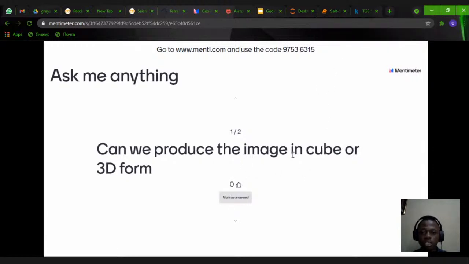So could we produce the image in cube or 3D form? Or am I not getting this question? The image could be produced in a 3D form if you have the cross-line range, the inline range, and also the depth slice. That's for the seismic patches which I showed. I don't know about the one from TGS because I didn't extract the data set, so I don't know where the inline ranges are coming from.